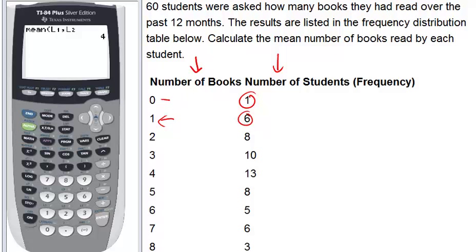the number of books they read. So the mean number of books is 4 books. So on average, those 60 students read 4 books each. All right, let's scroll down and look at example C.